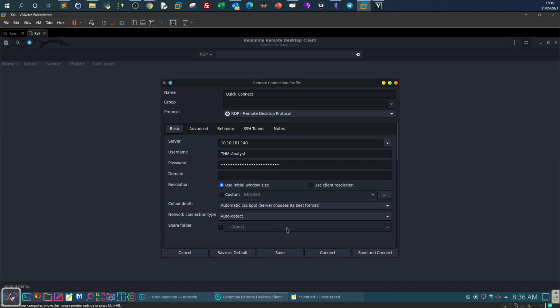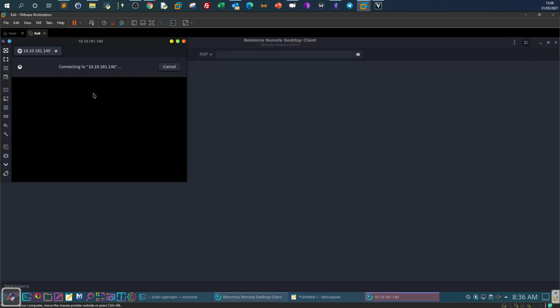Select auto detect connect. All right, while we get the connection to work, let me show you how to download the Sysmon.